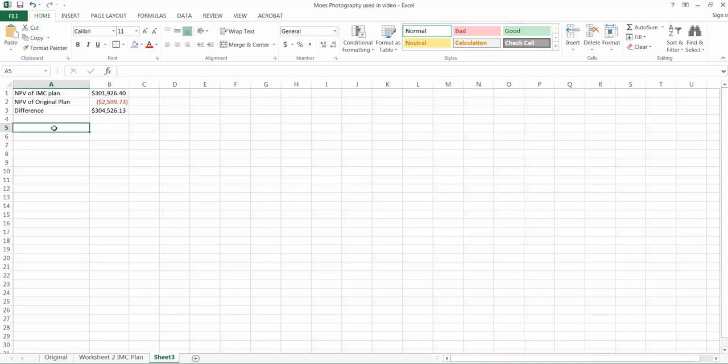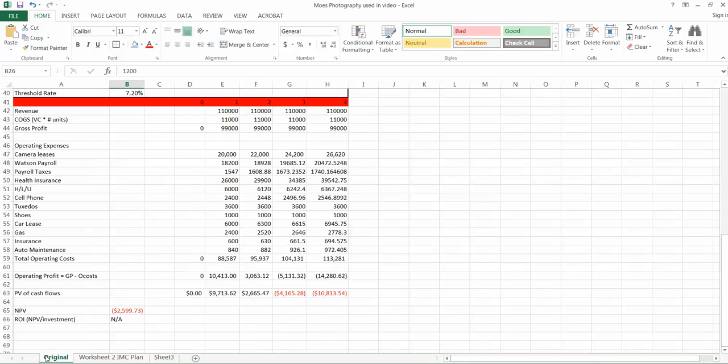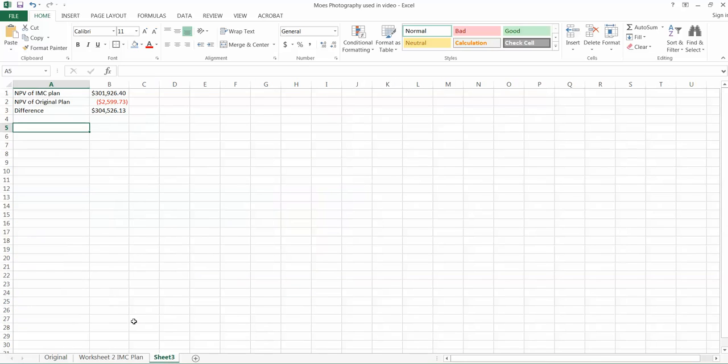So now you have to look at what the return on investment would be if you did the IMC plan versus not doing it. Well, we don't have an ROI for the original plan. As you recall, that one was not available because we can't divide by 0. So let's tackle it a different way. We know what our NPV is for each plan, and therefore we know what our difference is, so we can get that.